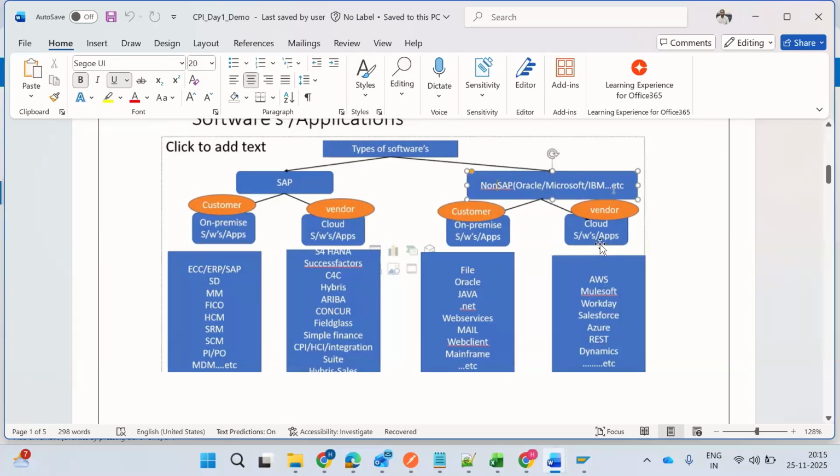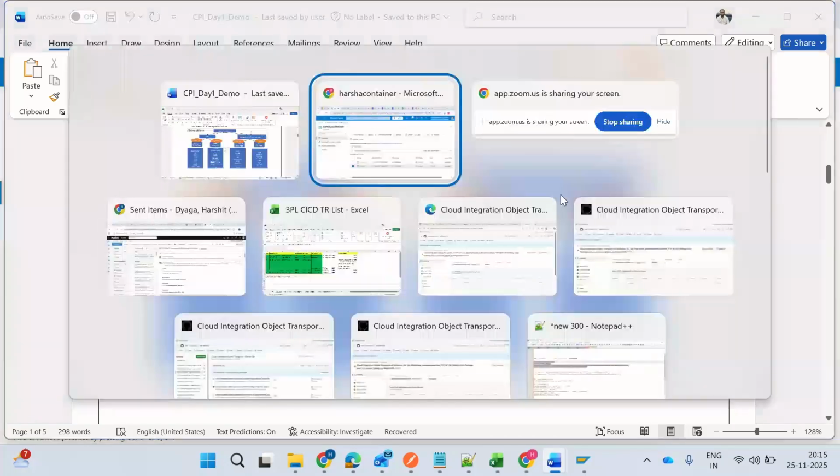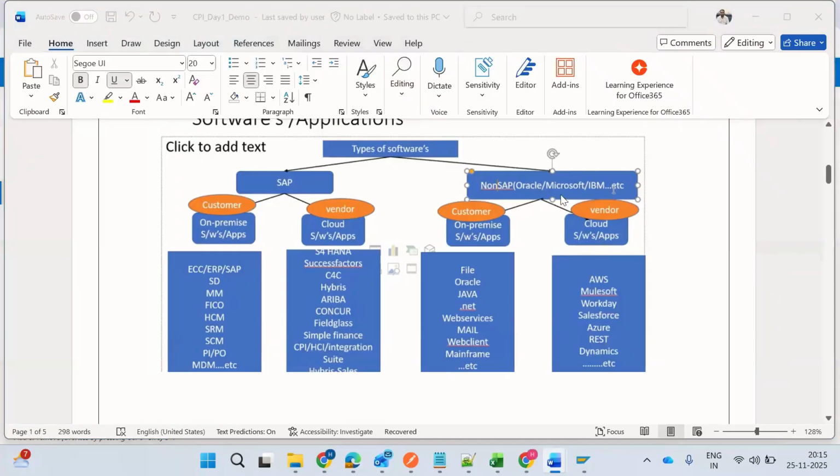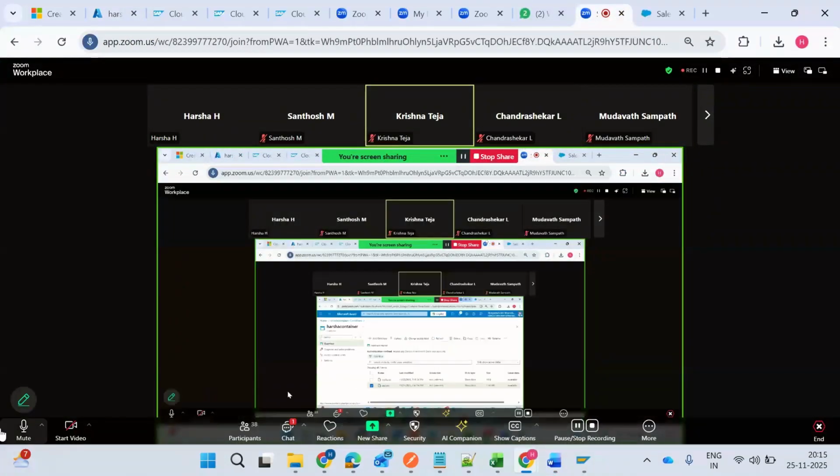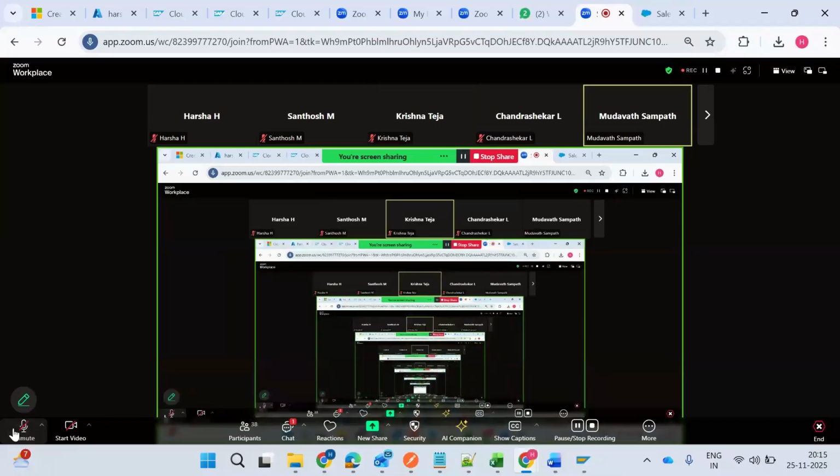So this is about the SAP CPI, what exactly the SAP CPI is and what exactly it will do. I'll just take a pause if someone has any questions. No, Harsha, you can. Okay, I'll take it as no and I'll move forward.